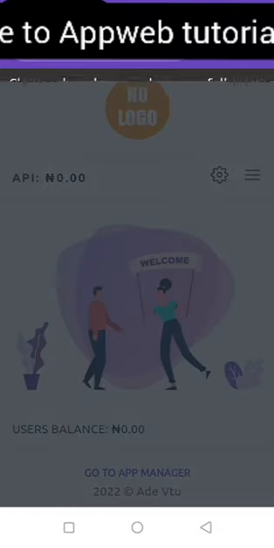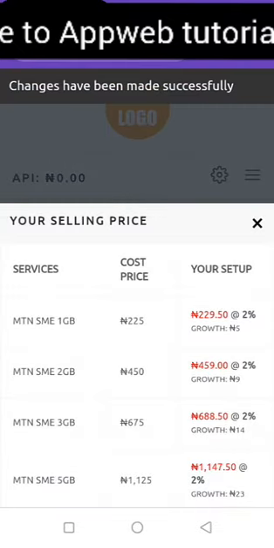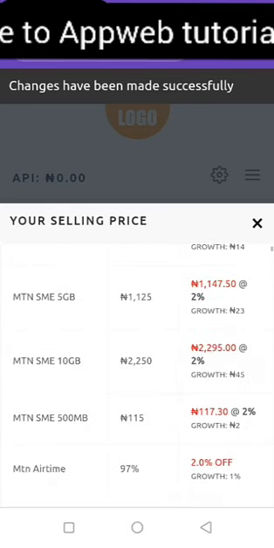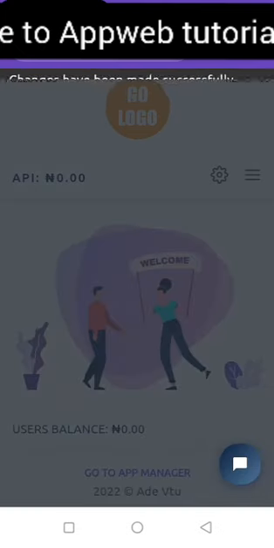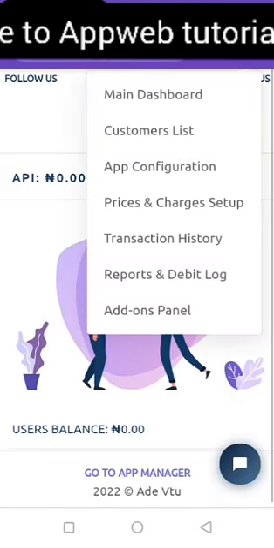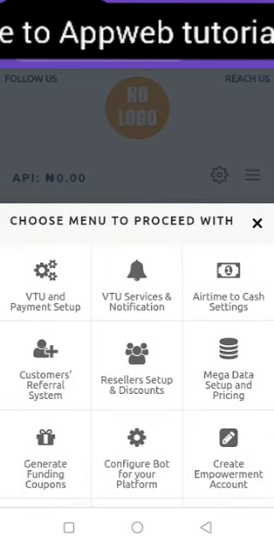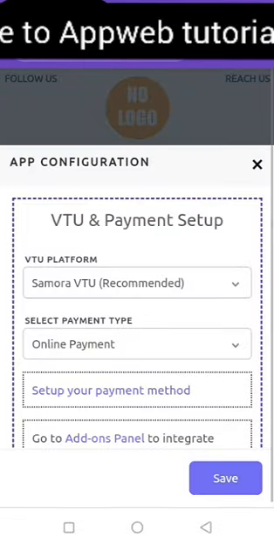So it's being saved. Let's see, changes have been made successfully. So MTN 1 gig is 225. Then you sell it to your customers or to your users at 299. You can see the way it is. So if you are not okay with that price, you can change it by yourself.